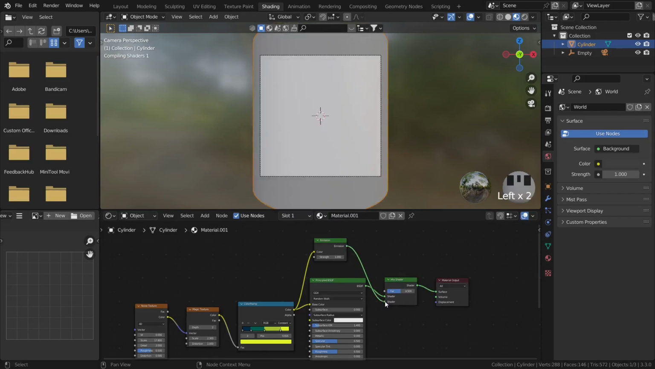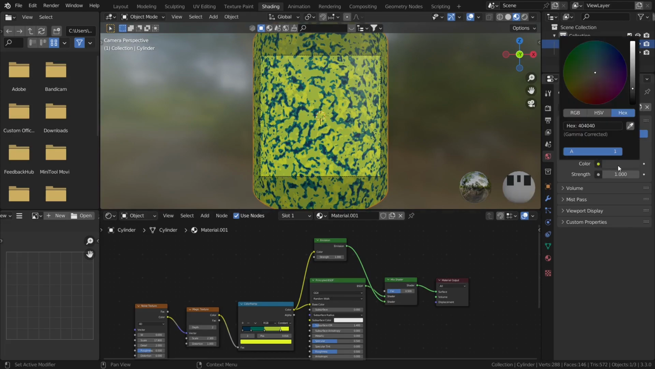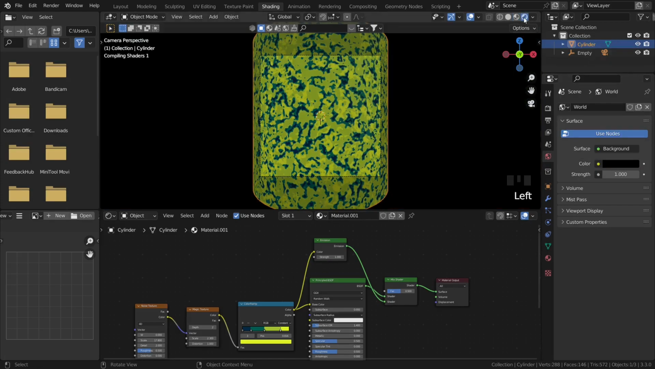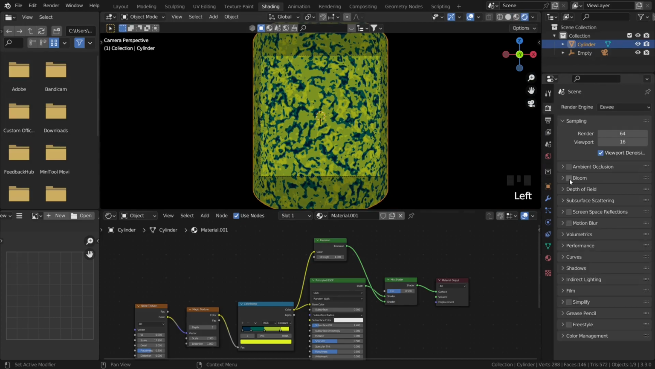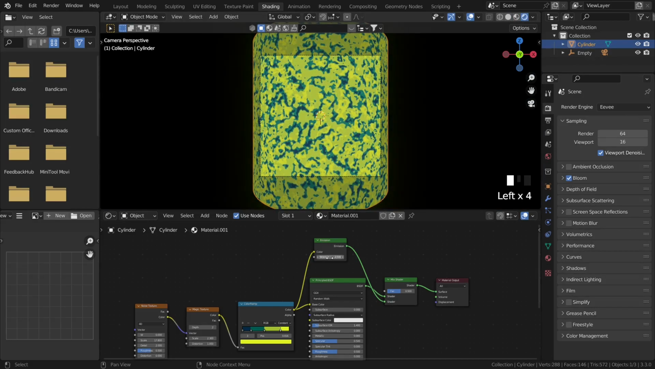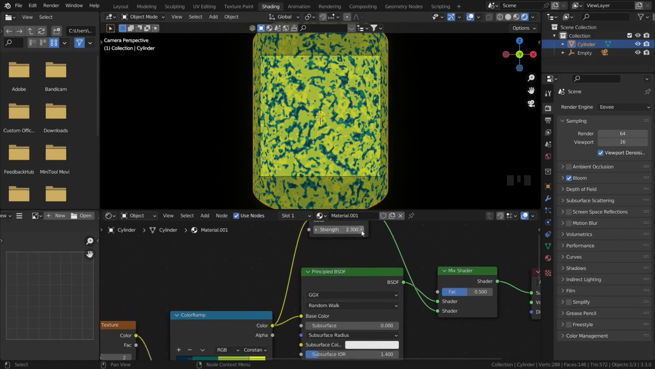And now you need to go to the world properties and change the color of the world to pitch black. Now you need to go to the render properties and enable bloom. I'll just increase the strength a bit to around 2.5. Yeah, that will do.